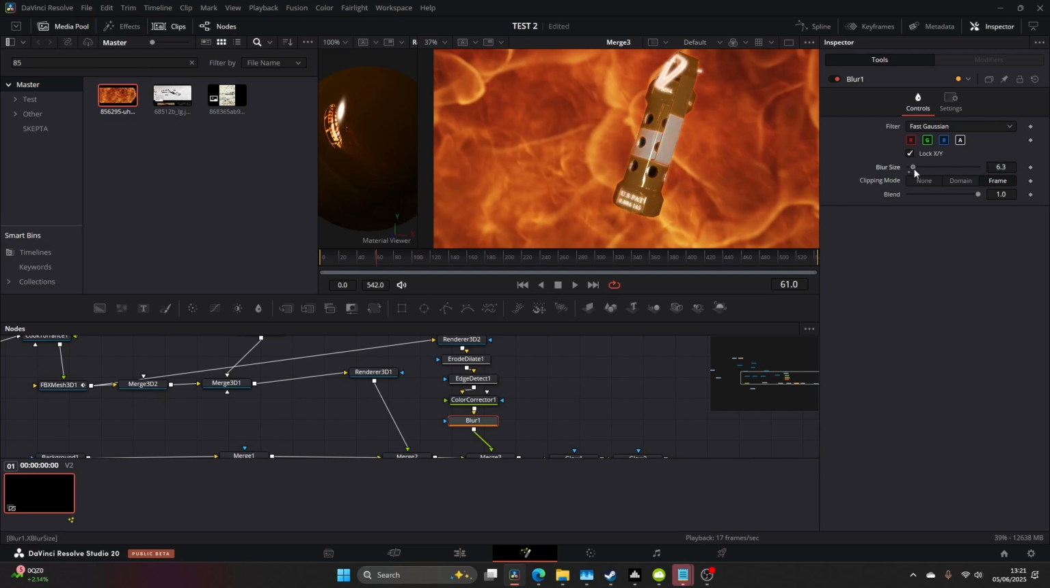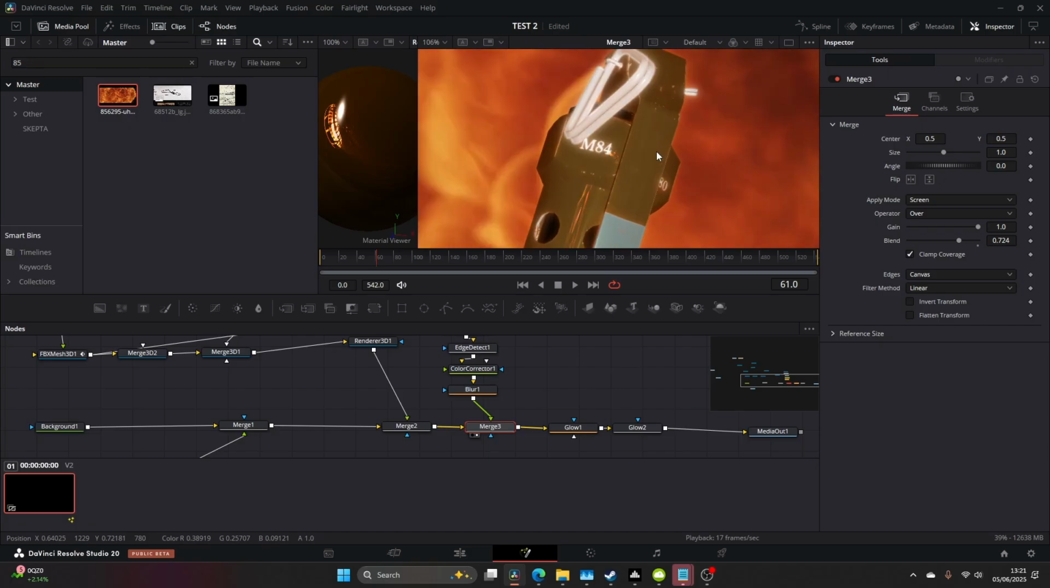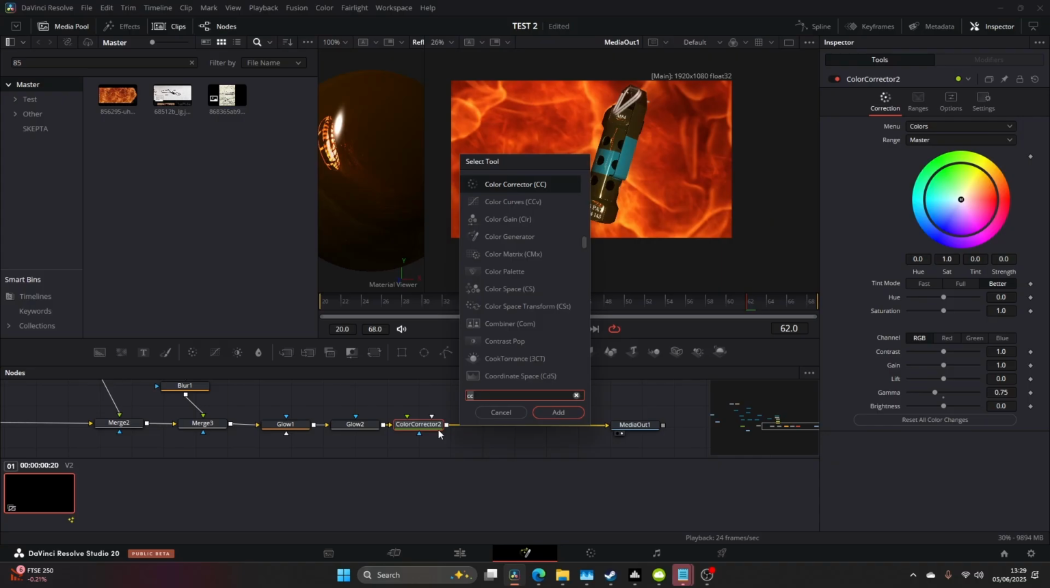And you can see we get the edges a bit more visible here. I didn't want it to be too bright, because then it looks a bit more like a glow. I just wanted it to look like it'd been wrapped. So I come to the merge and brought that down really subtle. And as you can see the difference here, we're getting that light wrap effect that we've been looking for. You can then add a color corrector and just tweak the colors.